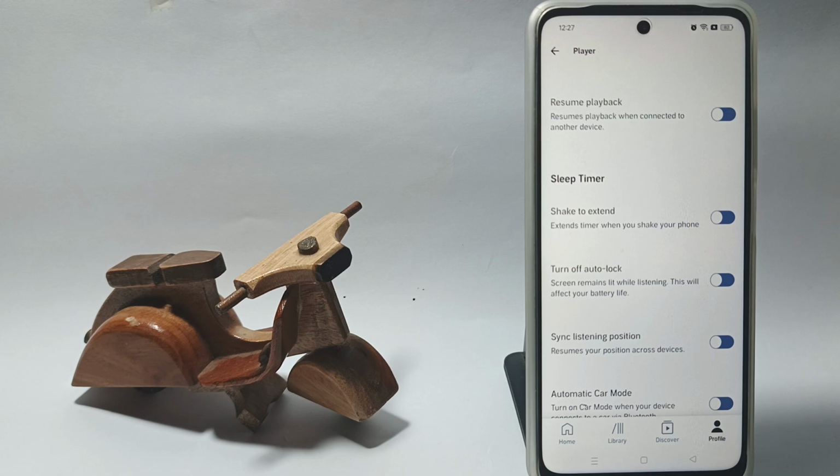So that's it, tutorial how to turn off automatic car mode on Audible application.